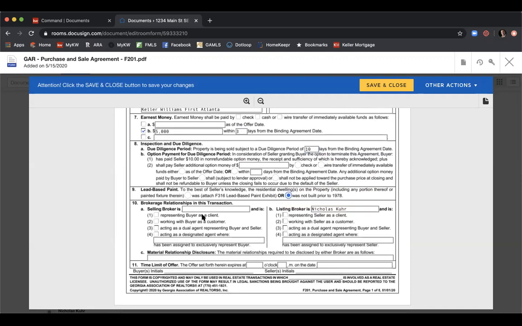Perfect. All right, so we come down here to paragraph 10. One thing I want to point out, as you see here, the listing broker is listed as my name. This is an incorrect mapping of the information, because in some states this part of the document has the agent's name. In the state of Georgia, we want it to show Keller Williams First Atlanta. So just update this information here, Keller Williams First Atlanta.